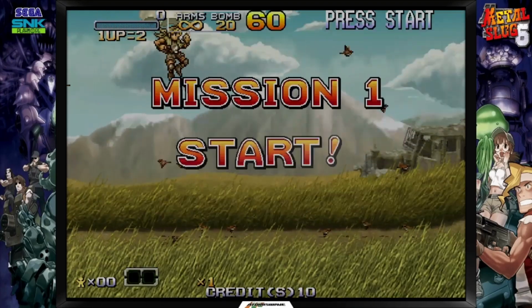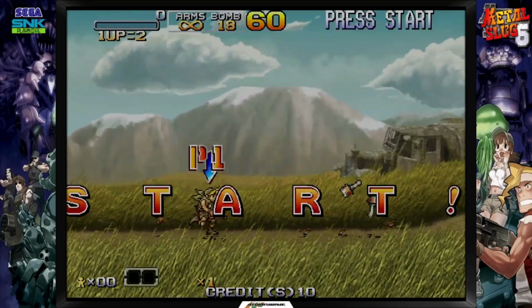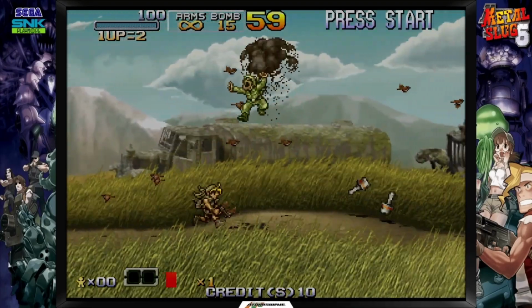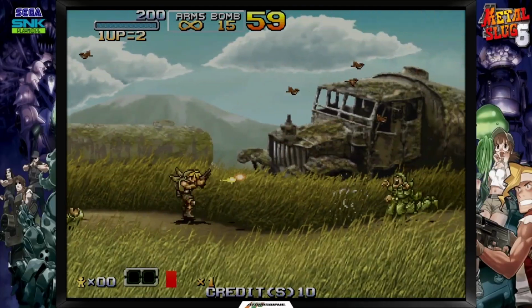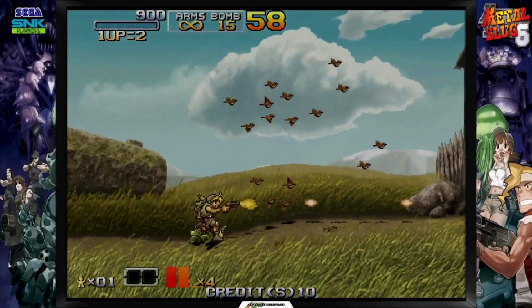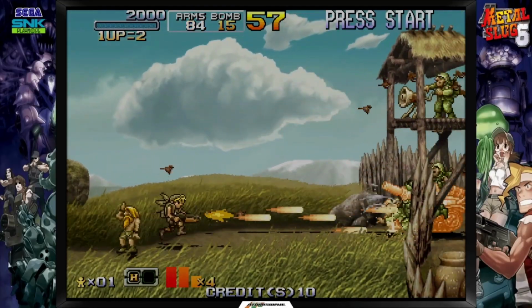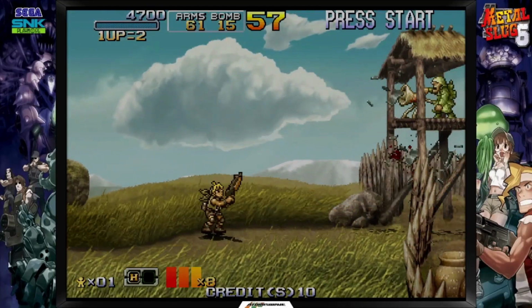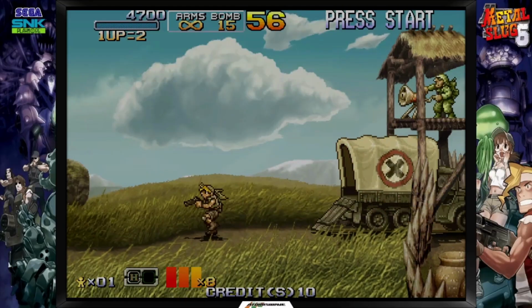Mission 1, start! Heavy machine gun. Heavy machine gun.